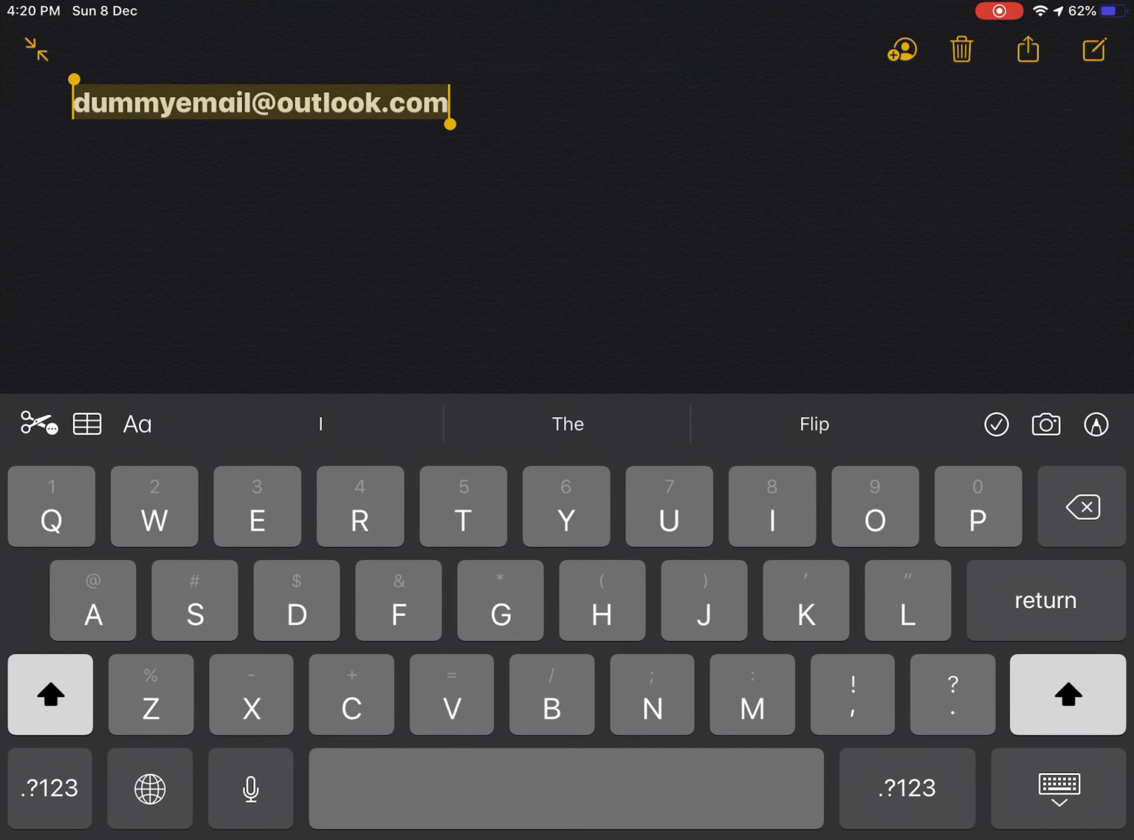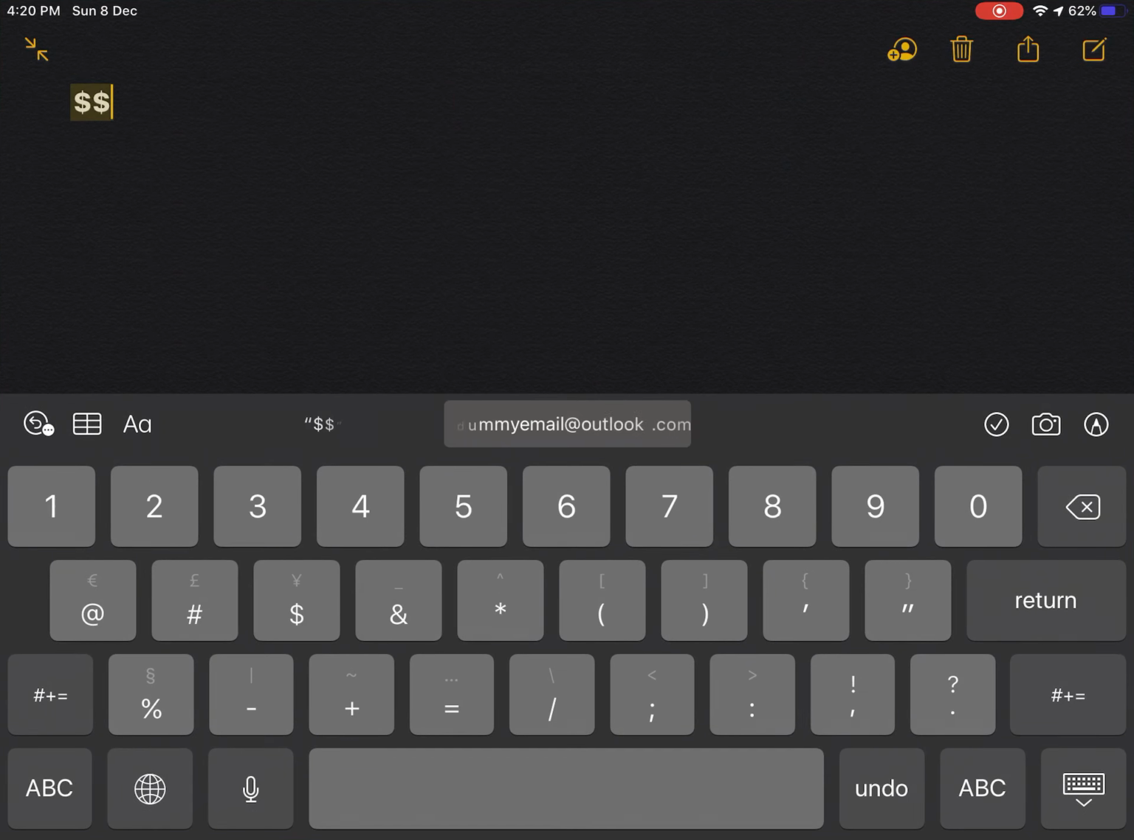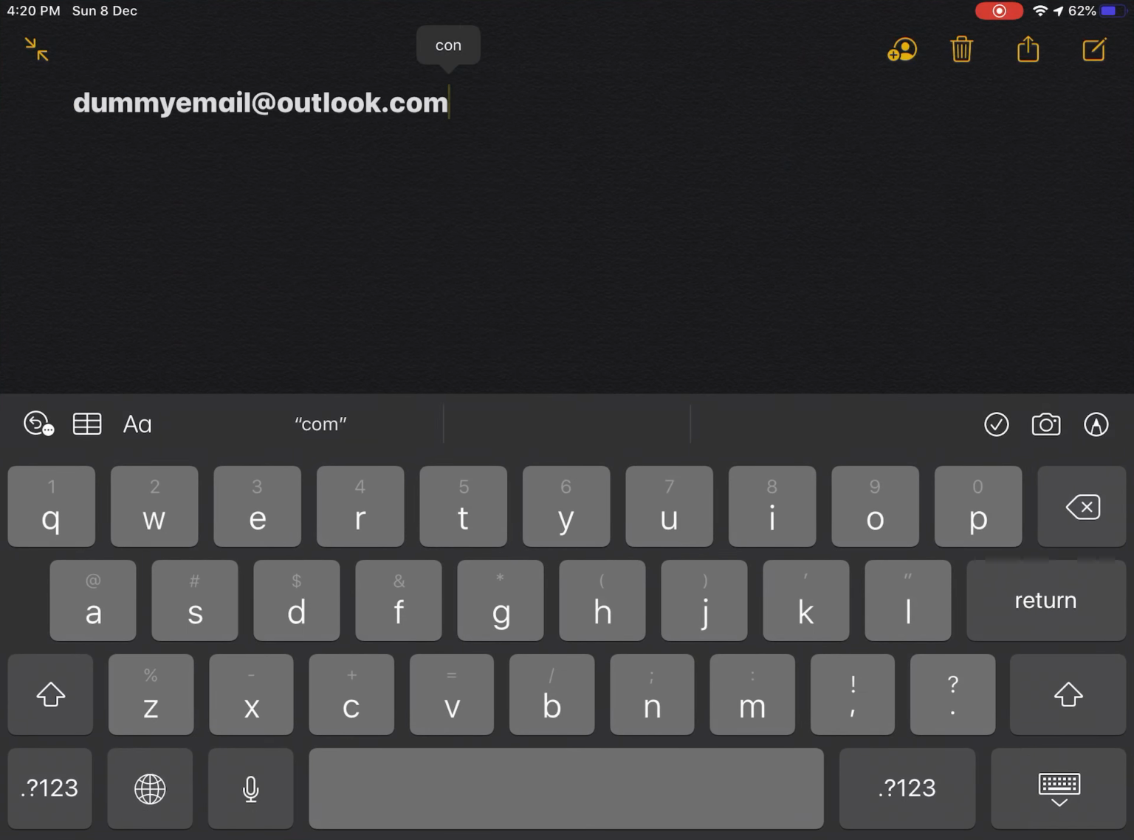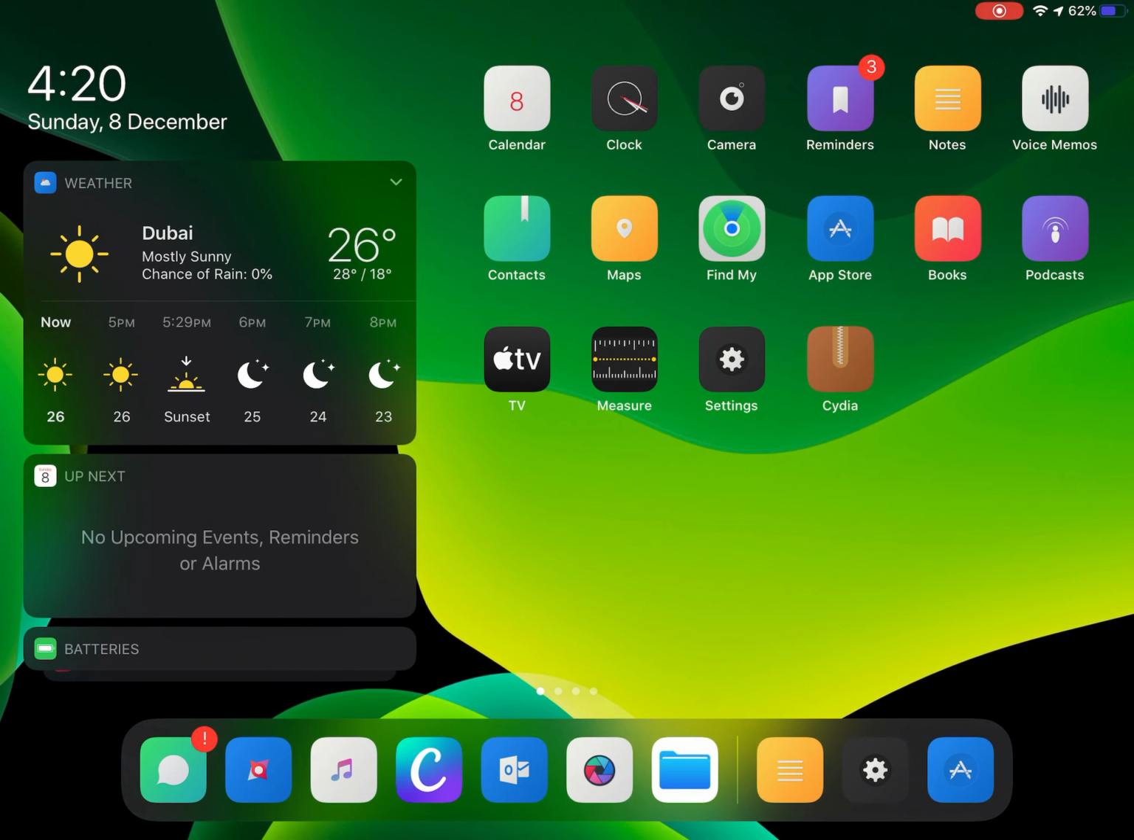Then open an app like Notes and type in the shortcut and press space and it should show you the phrase.